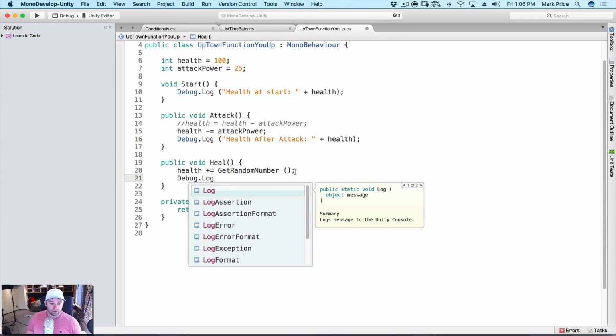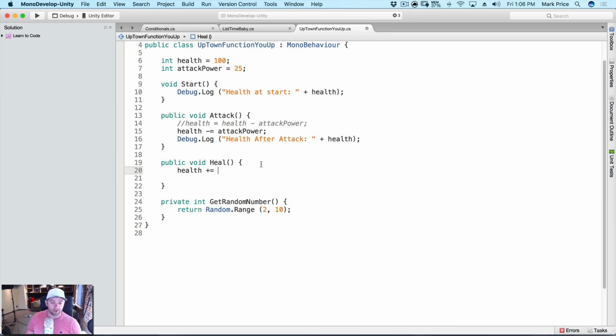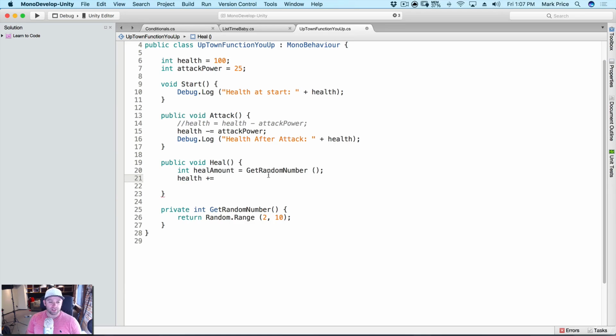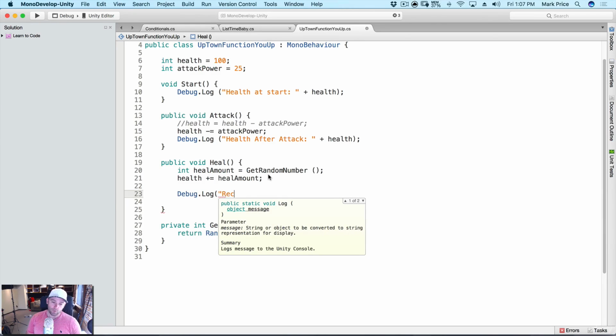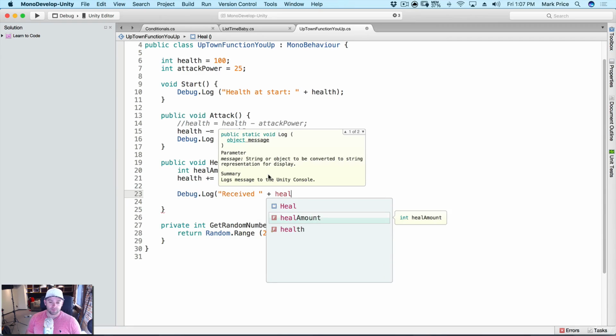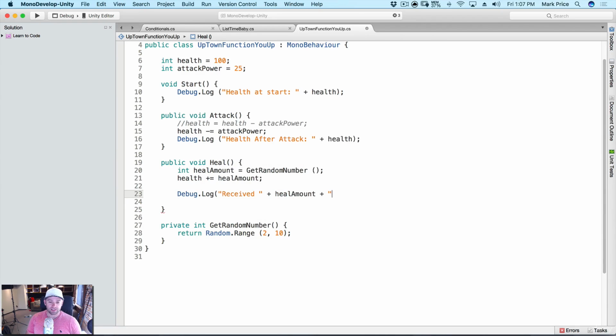In fact, what we probably should do, if we want to get really cool with our logging, is put that in a variable. So we say int heal amount equals get random number, and then health plus equals heal amount. That way we can actually print both. We can say debug.log received. And let's add a plus sign here, and we're going to say heal amount, and we're going to say plus health.